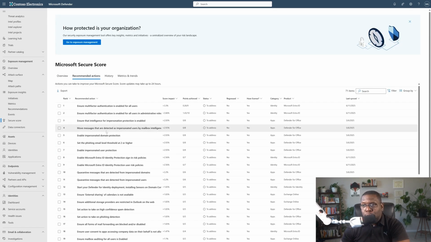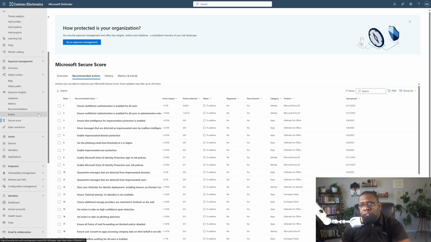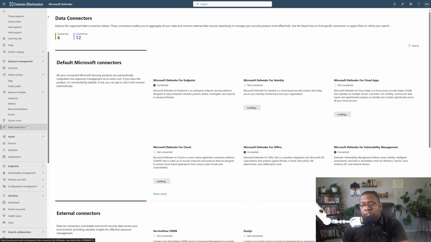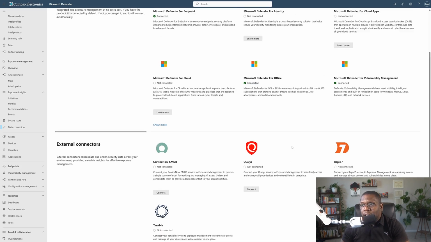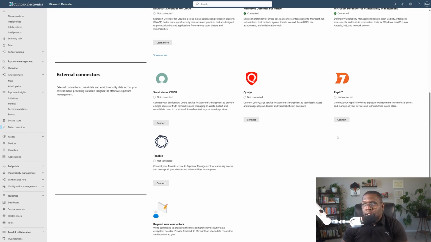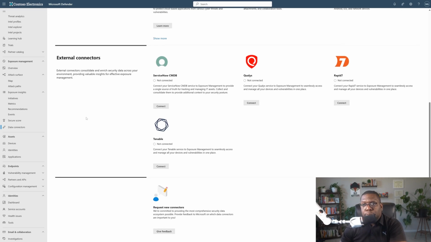We talked about Secure Score, but here's a deeper dive. Recommended actions that they want me to do: ensure multi-factor authentication for all users. We had that video on how you can do per-user security defaults or use conditional access, and most users use conditional access. Then there are different data connectors. If we are integrated into these different threat protections, you can get that information and ingest that. Not only Microsoft solutions, which you would expect, but also some external connectors, so you can consolidate your security view in one area and manage that exposure.